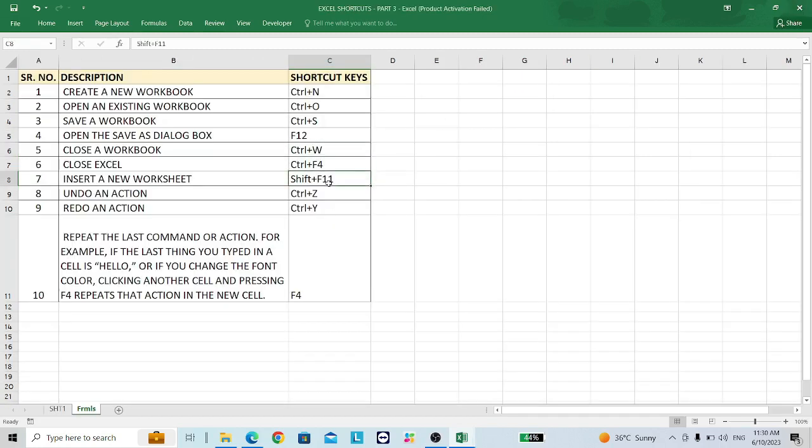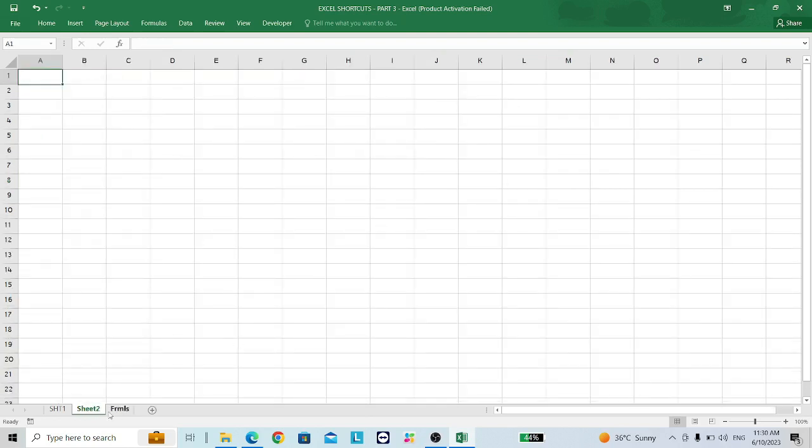To insert a new worksheet, as you can see here right now, we have sheet 1 and another sheet. If I wanted to insert one more worksheet in my workbook, I can simply press Shift F11. What will happen? A new sheet gets inserted here, which is named sheet 2.